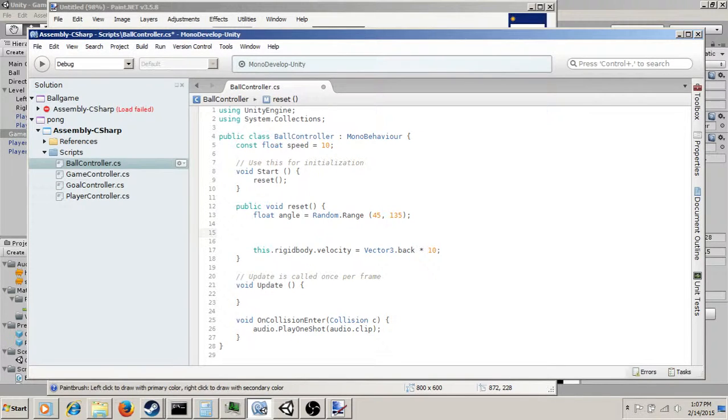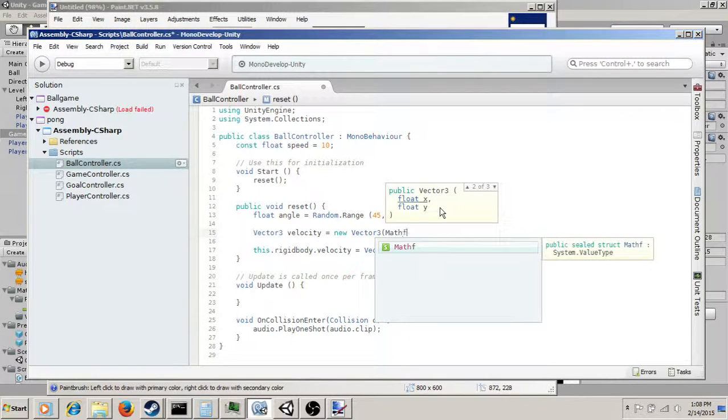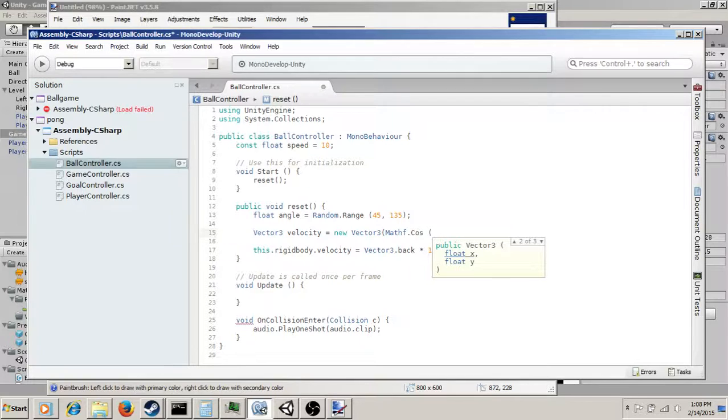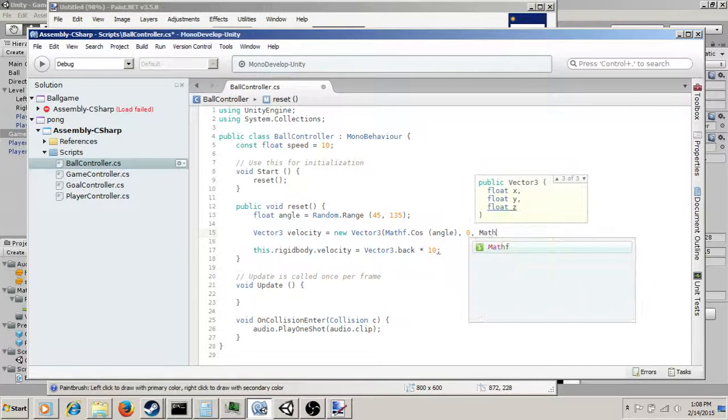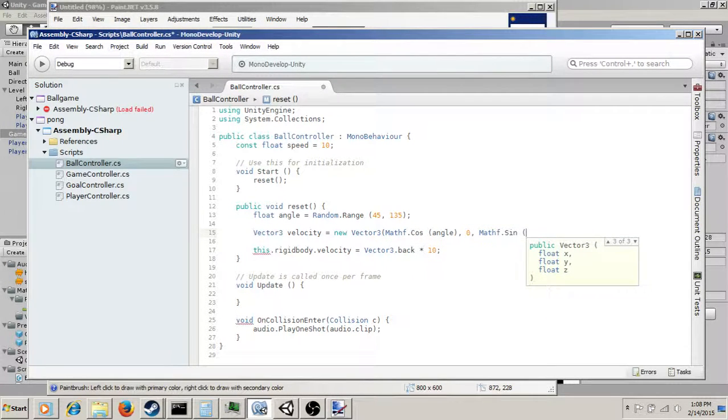Now to calculate our new vector, all we have to do is say velocity is equal to new Vector3, Mathf.Cos of angle. There's no angle in the y, and Mathf.Sin of the angle. And the reason we're using this particular combination here is because your cosine in this case gives you your x component, and your sine gives you your y component.